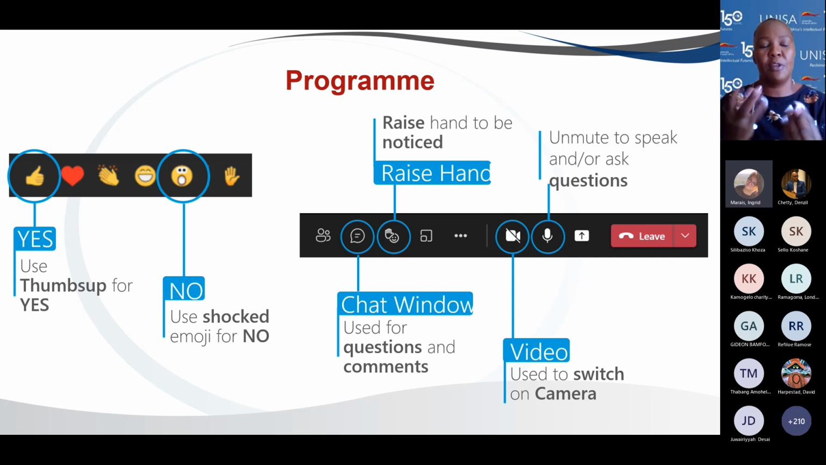When we're asking questions and you'd like to share, you can use the thumbs up to indicate yes. Maybe we ask, do you know how to create a file? If you give us a thumbs up, that means yes. If you don't know something, you can give us a shocked emoji face for no. This is so that we know where we need to pitch things, where we need to organize things.